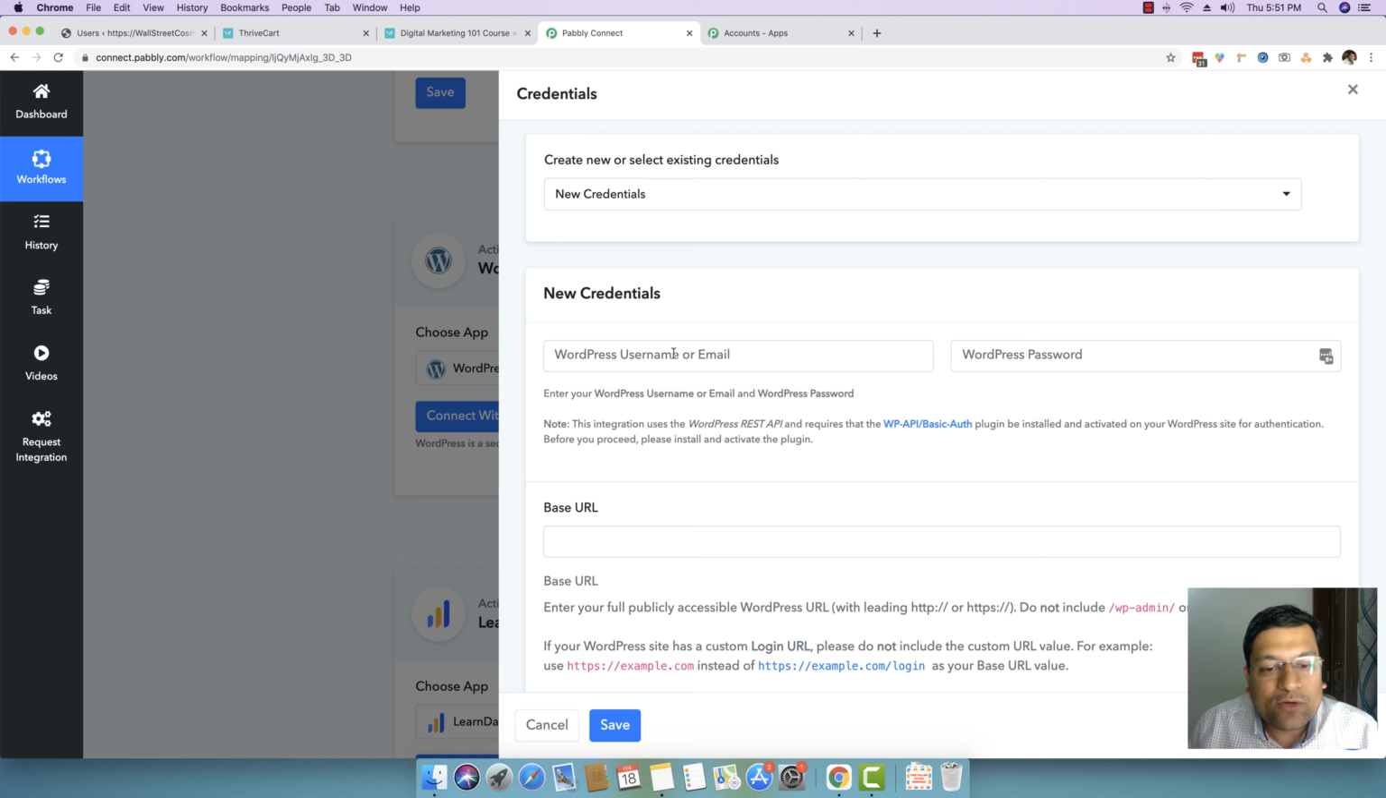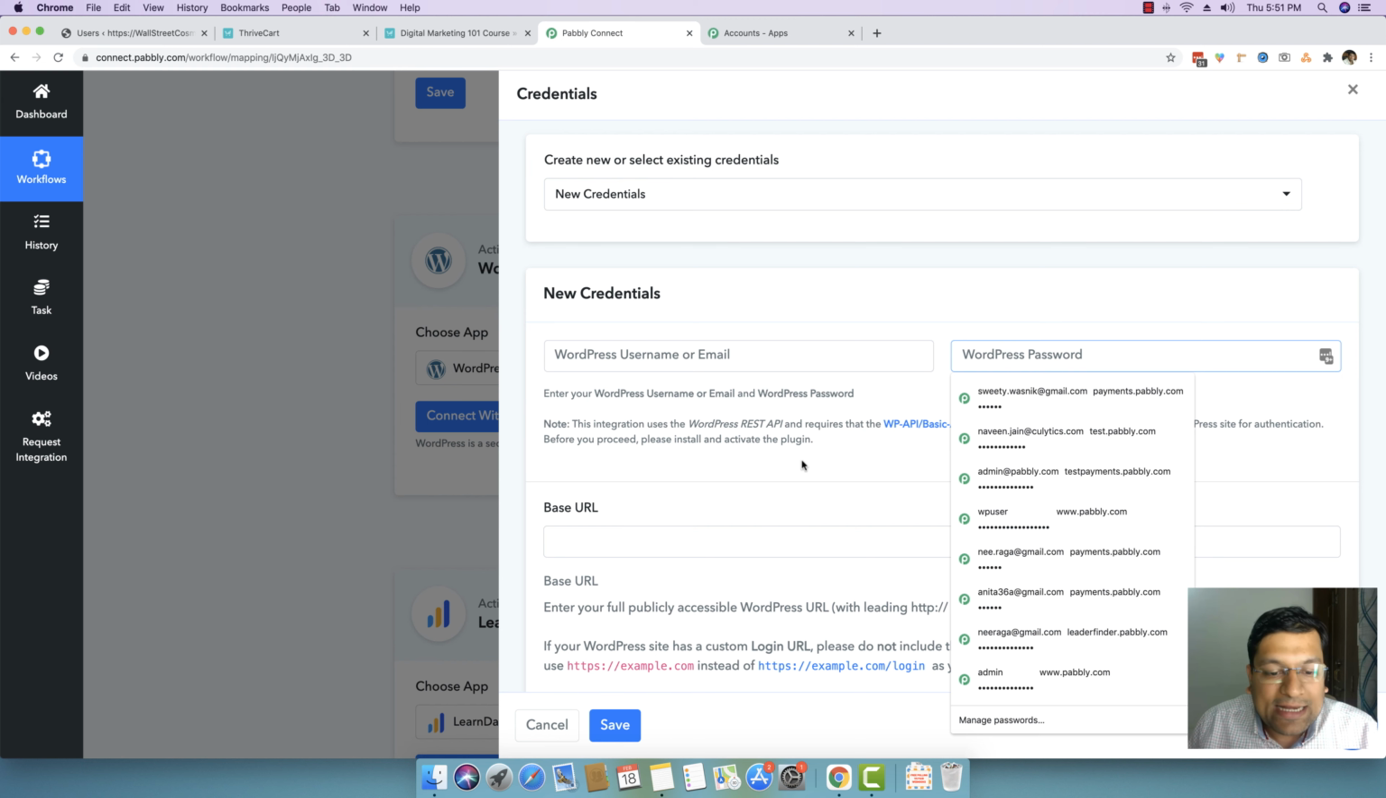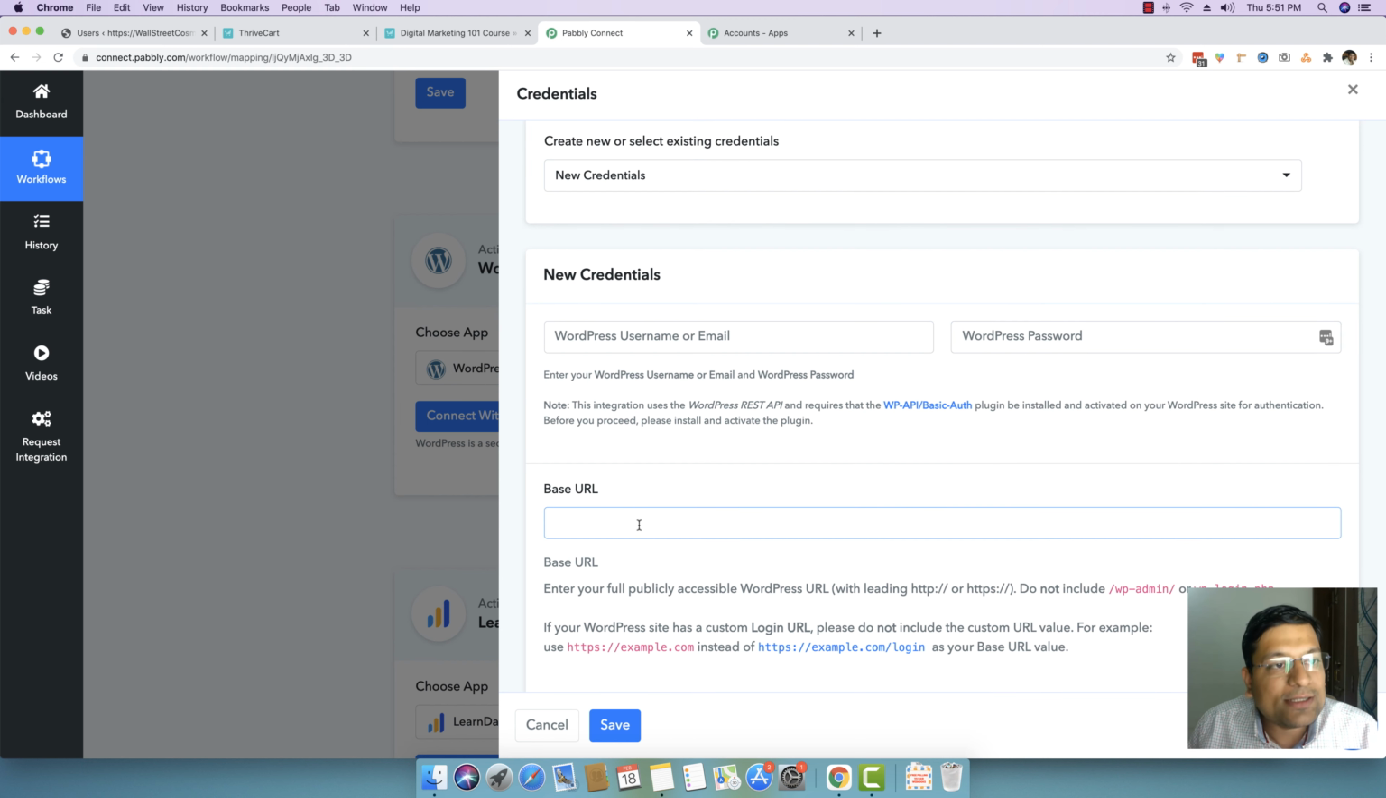And again, you have to enter the WordPress username or the email of your WordPress website along with the WordPress password. And next, you also have to enter the website URL again along with the trailing slash. So if you remember, we entered the website like this last time, and this is the very same way in which you have to enter the website name again.